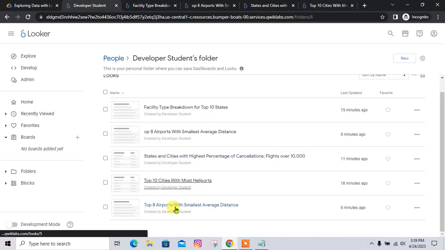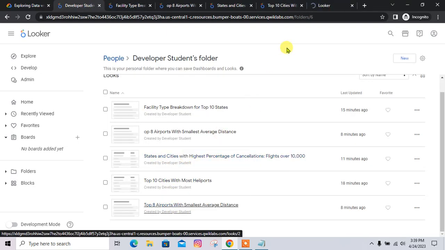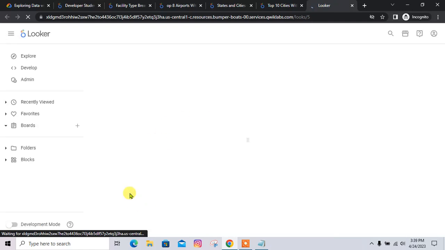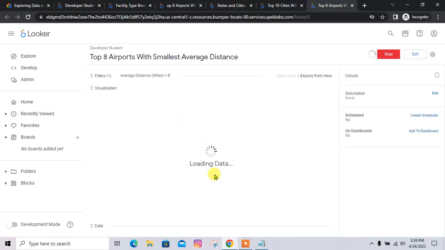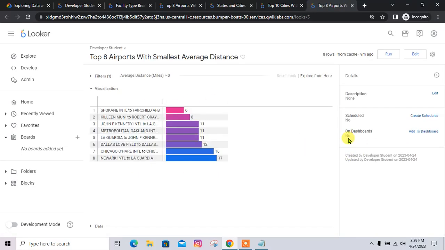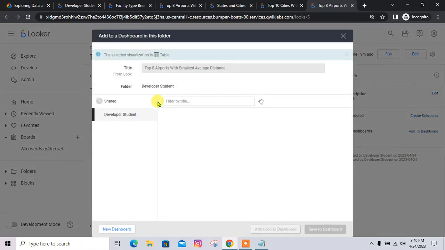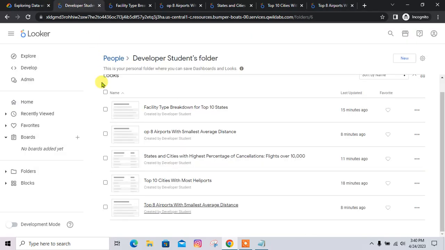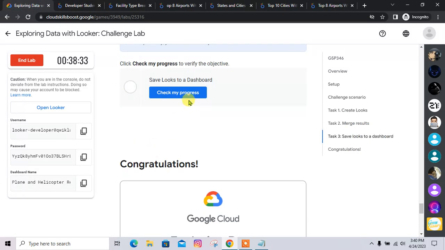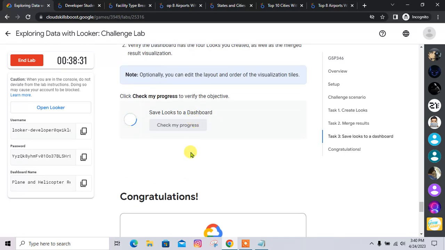Again the last one. Okay, just wait here a little bit, and this will appear right now. Yeah, it is here now. Again click this add to dashboard button, click this shared one and select this one, click save. That's it. Okay, now we can check this progress.